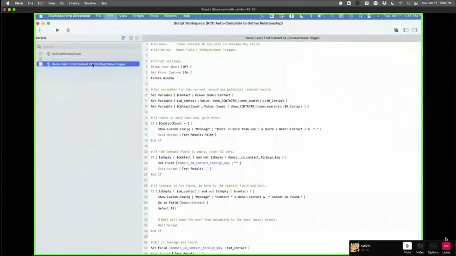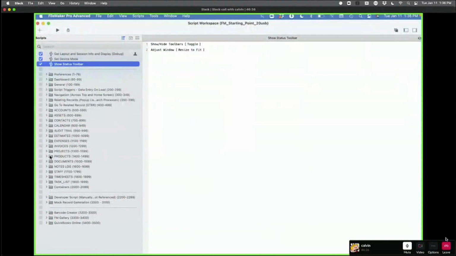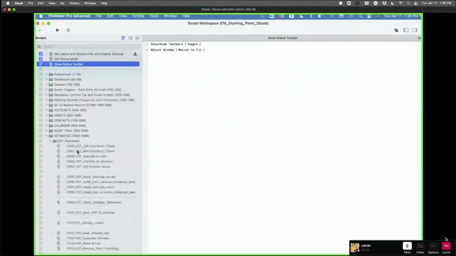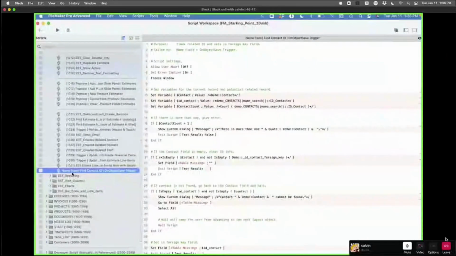So I'm going to go over here, copy my script, go back over here, and I'm going to be really diligent about putting this in the right spot. I'm going to put this under estimates. I'll put it right here. And we'll even give this a number.